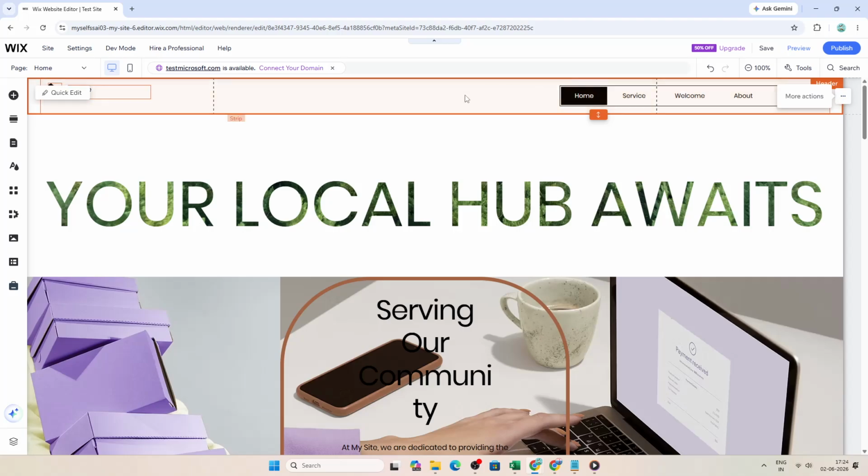Now, here is one important design detail to check. If your header is transparent, it may look great at the top of the page, especially over a banner or image. But as visitors scroll, that transparent header can end up sitting on top of text or other content, making things look cluttered and harder to read.